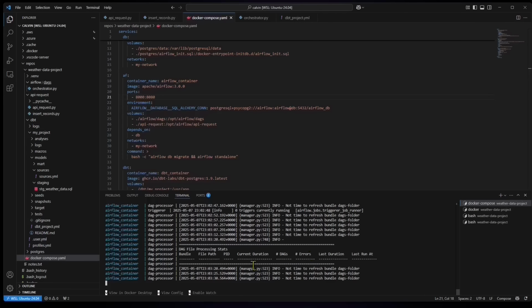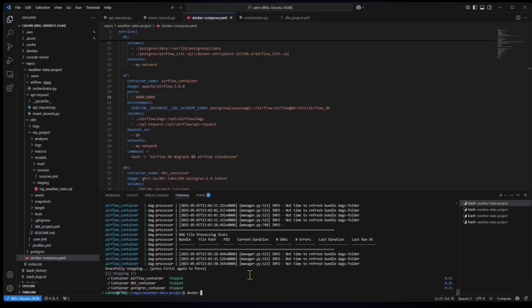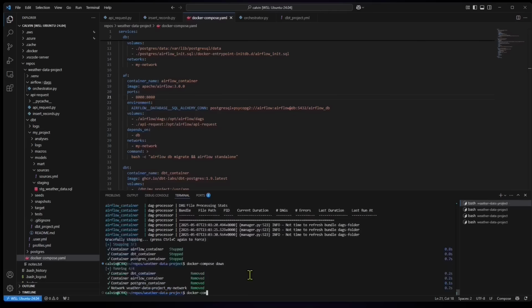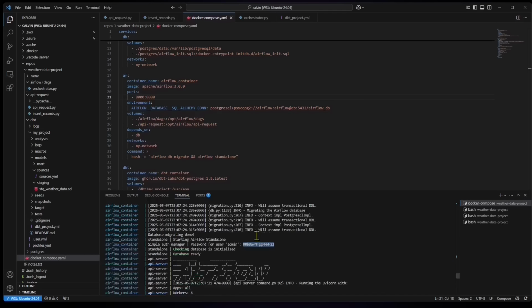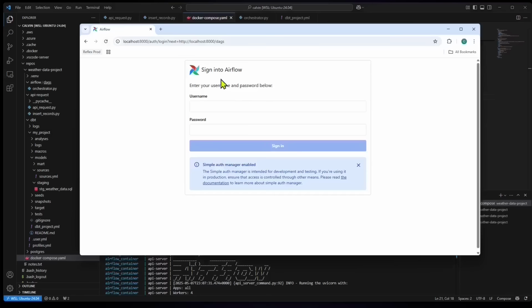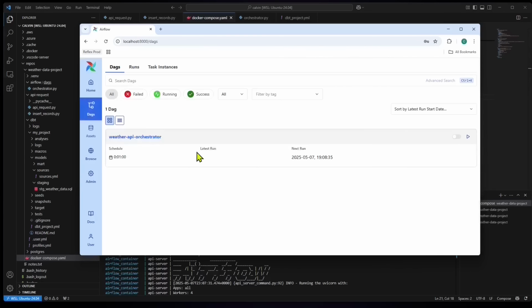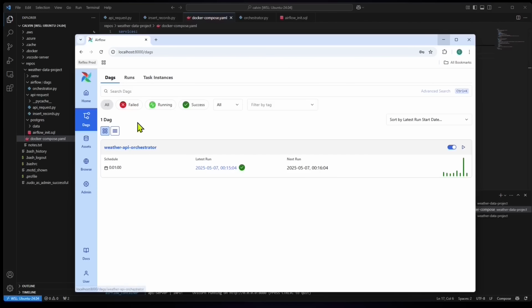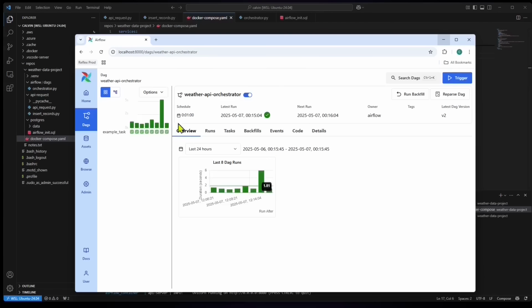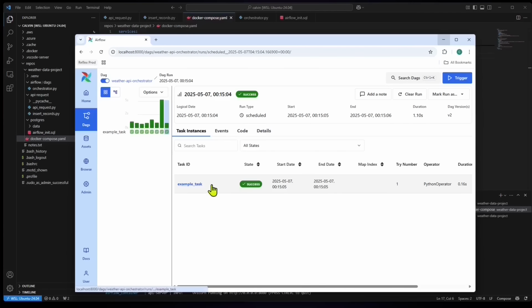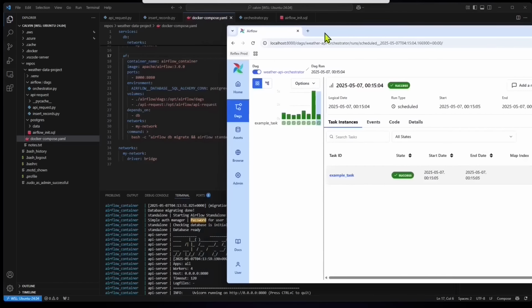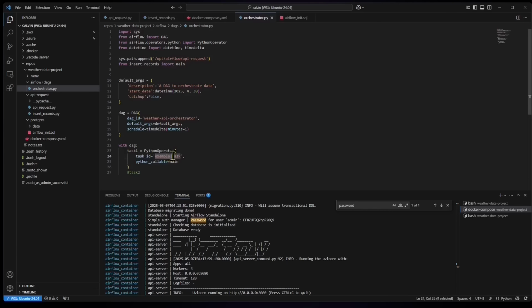Let's go back to our Docker terminal. Let's kill this process. Let's do Docker Compose down and then Docker Compose up. And let's get our new credentials, go back to Airflow, sign in, and now we should see our DAG. And now we don't have errors. So let's go to the orchestrator and let's take a look at the latest run. And it's still example task. Let's see why.